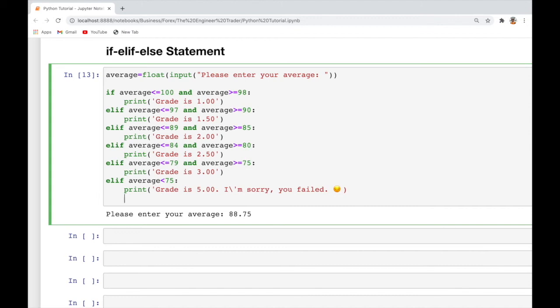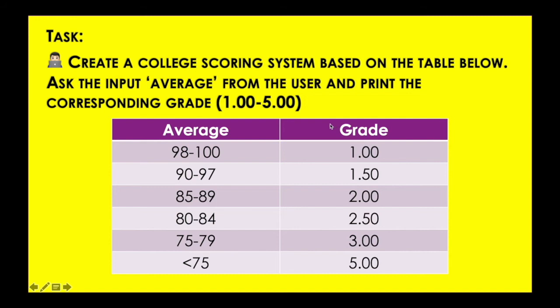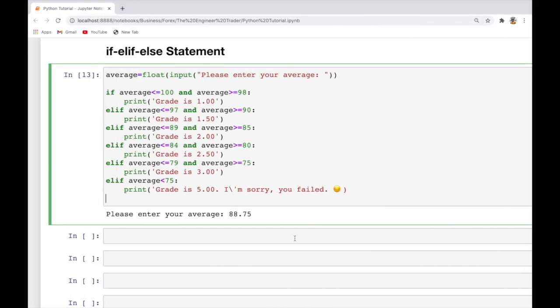And if ever the user inputs negative 75, negative 80, 125 as their average, 150, 0 grade, that will be actually an invalid grade. So for the invalid grade, that is the possible input of our user that is not stated here on this table. So that will be our else now, or this is actually the last resort.